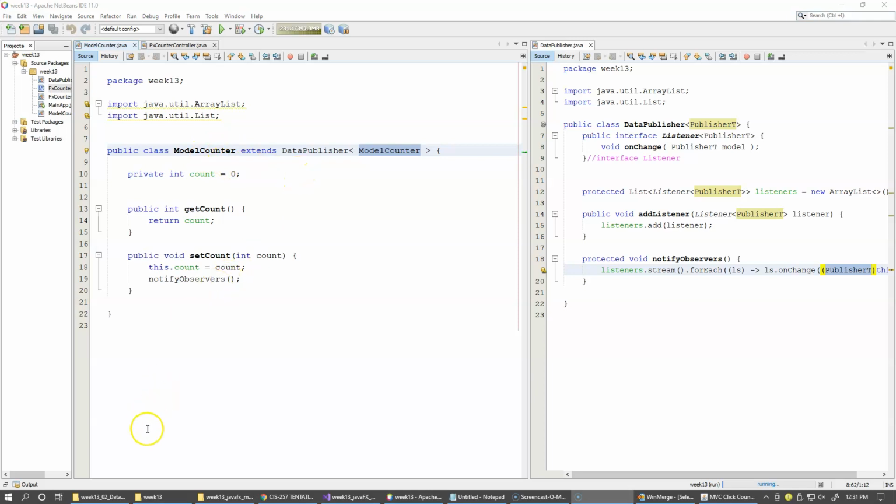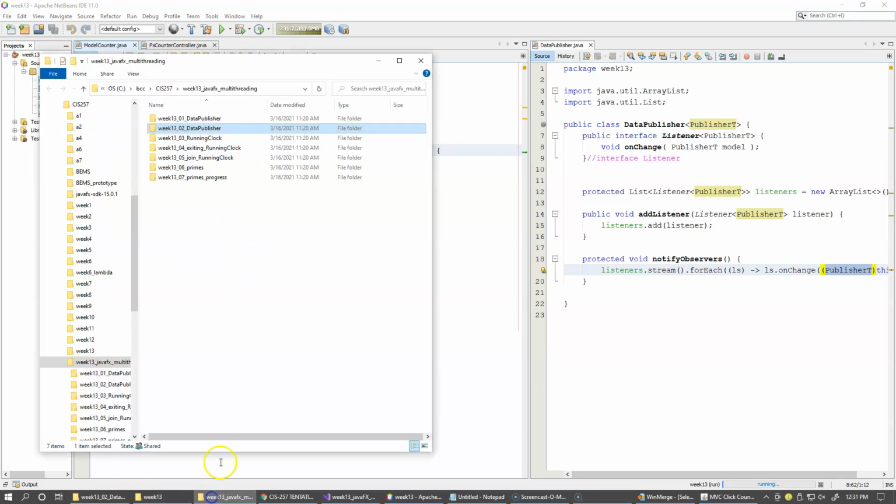Now we should be ready to move on to our next model view controller project, which is called the running clock.